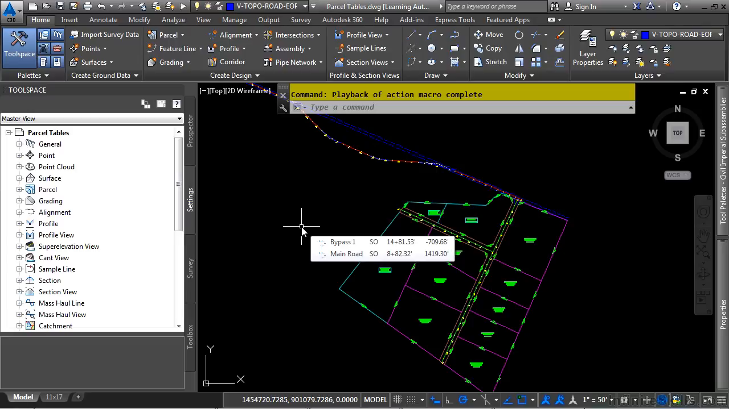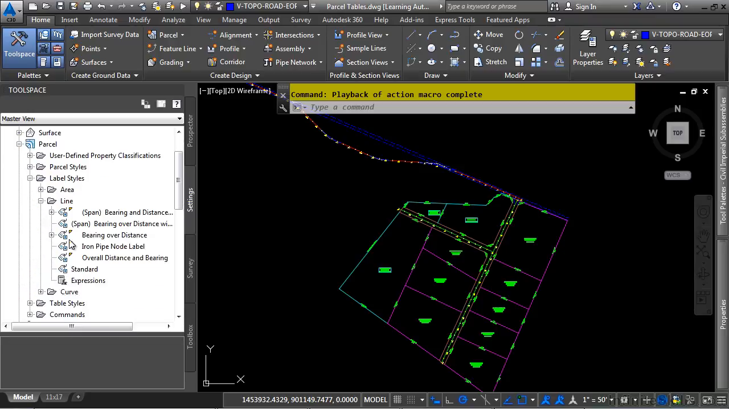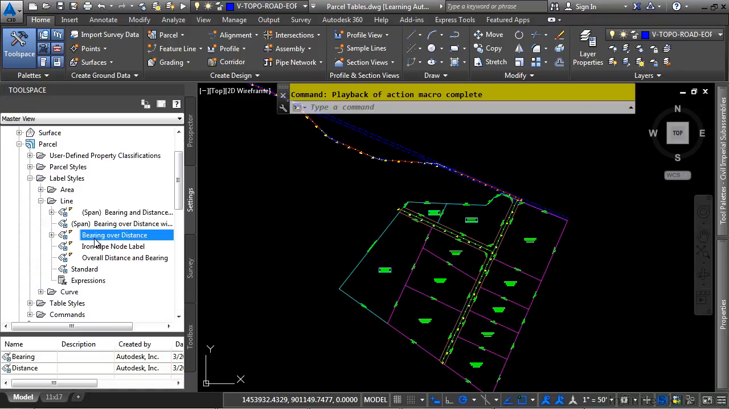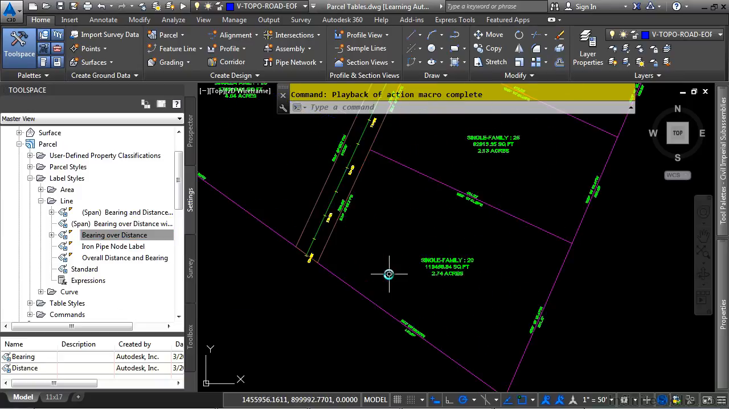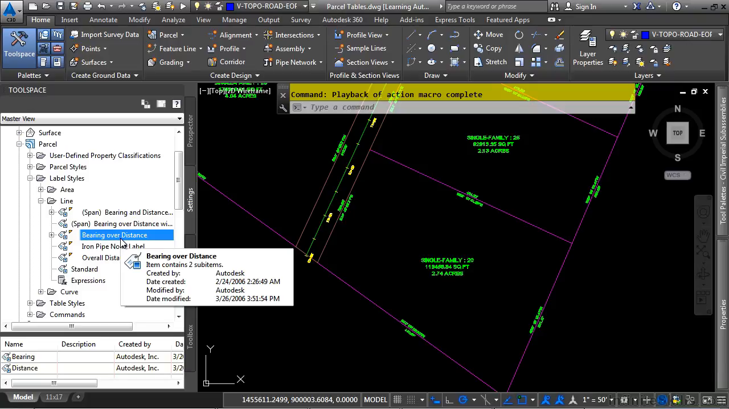So what makes the parcel segments a table and what makes them read the actual labels themselves? In the Settings tab, let's go look at the parcel label styles for line segments. And what I'm going to do is we'll look at the bearing over distance, as this is the parcel label style being used by all of these labels within our drawing. I'm going to actually create a brand new one from the bearing over distance and make a child out of it, and we'll discuss how it actually will use the tags applied to the labels that the table will reference.